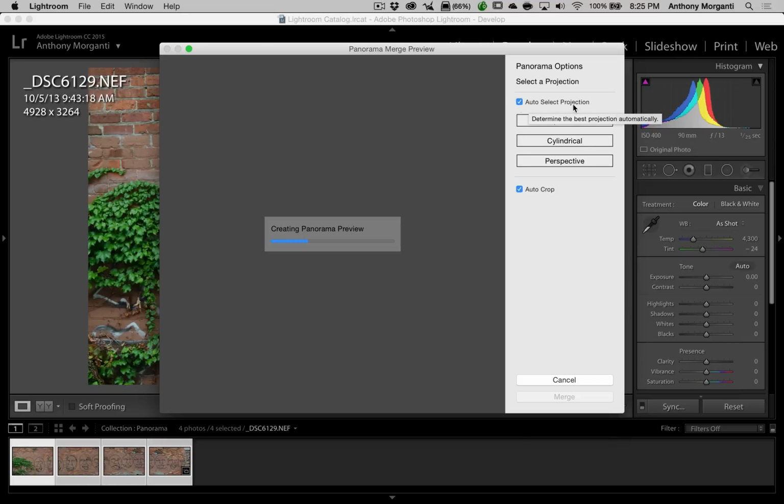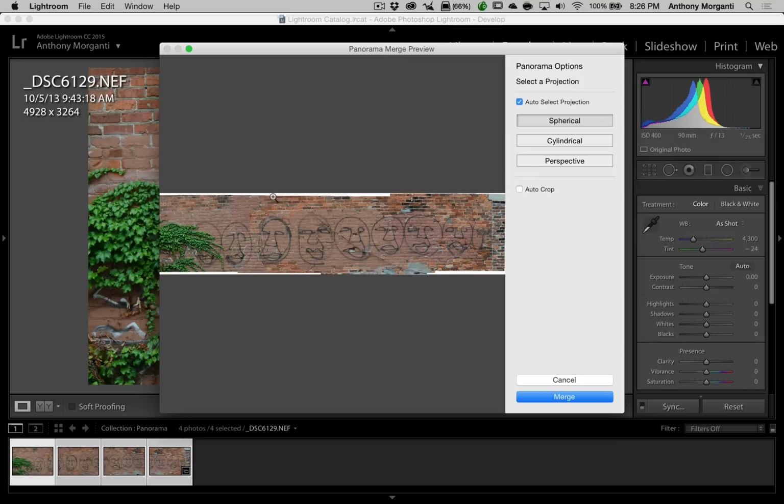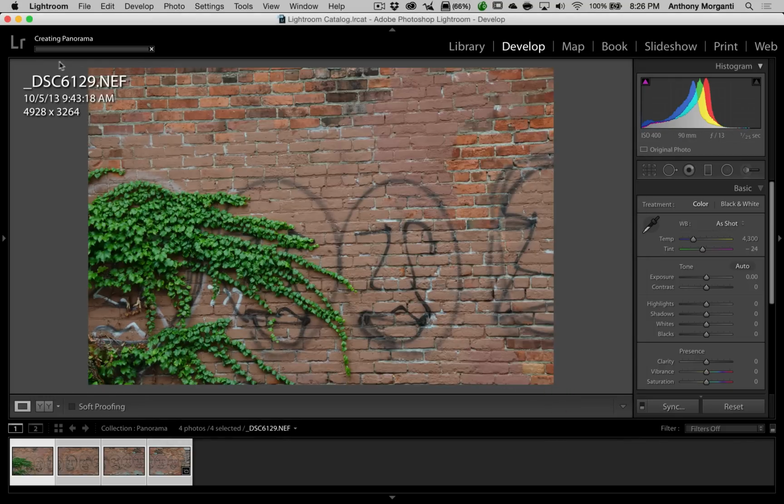I have Auto Selection Projection checked. And you can see it created it already. I mean, that's how fast it is. This is similar, though, to Photoshop. When you send it over to Photoshop, I encourage you to use Auto. And it also had spherical, cylindrical, and perspective. You could try these if it didn't look right to you. You could auto crop it. I have it checked. See if it's unchecked, you see how we have these white areas down here? But I have it checked that auto crops it. And we'll just click Merge down here. And you can see up here in the status bar, it's now creating the panorama.